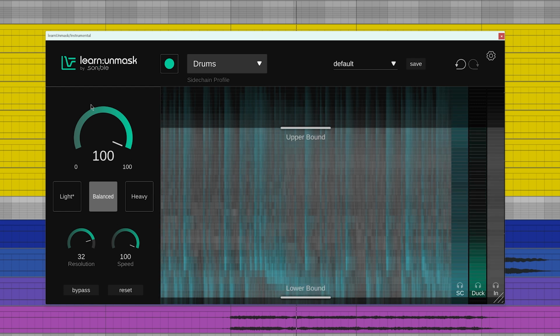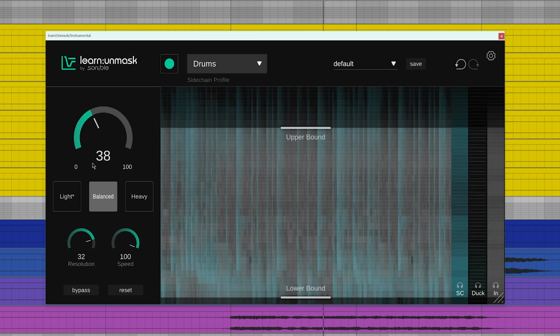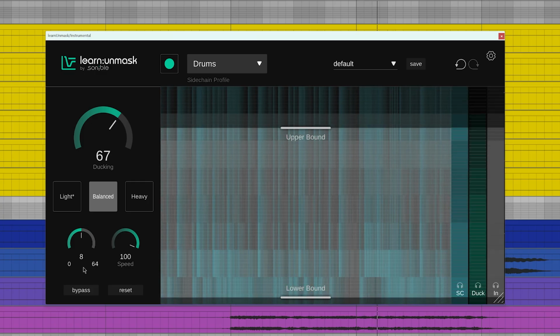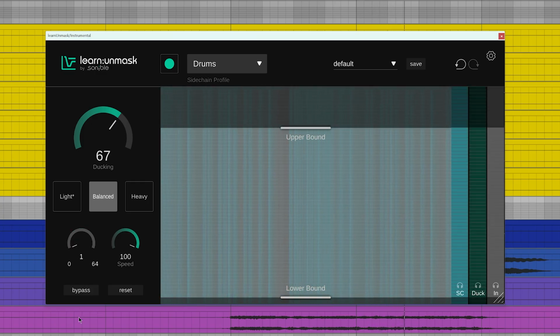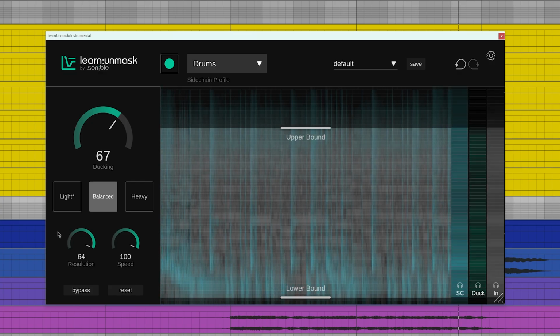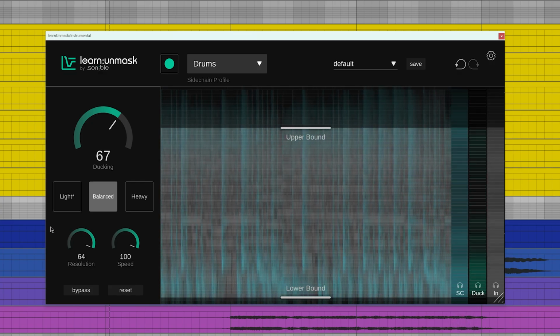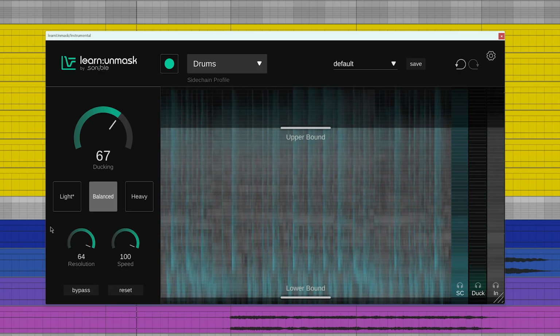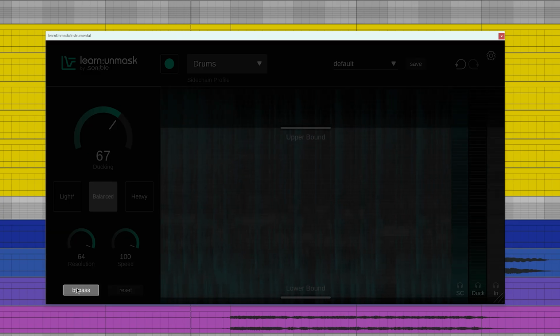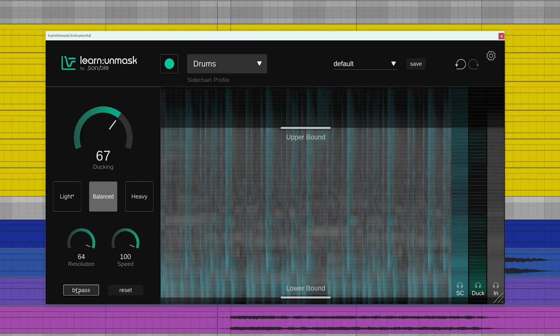I can change the intensity of the effect as well as its resolution. Setting a low resolution will create a heavier ducking effect, where the whole signal is turned down. With a high resolution, only the frequencies where the drum hits are actually ducked, for a smooth and delicate effect. Now, my drums punch through without compromising my instrumental. Let's compare the before and after again.